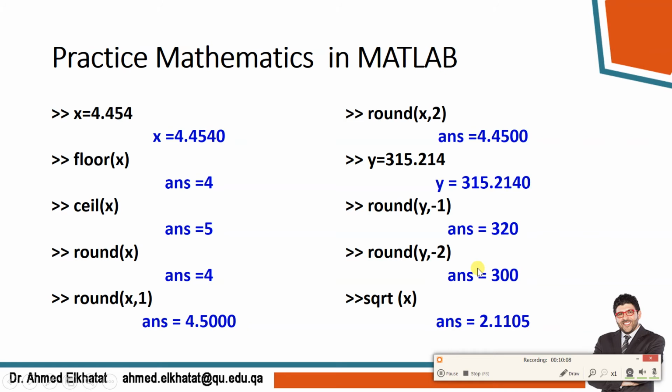Another useful function is sqrt x, so this is the square root of the number. Okay, we have x here, so the square root of x will be 2.1105.